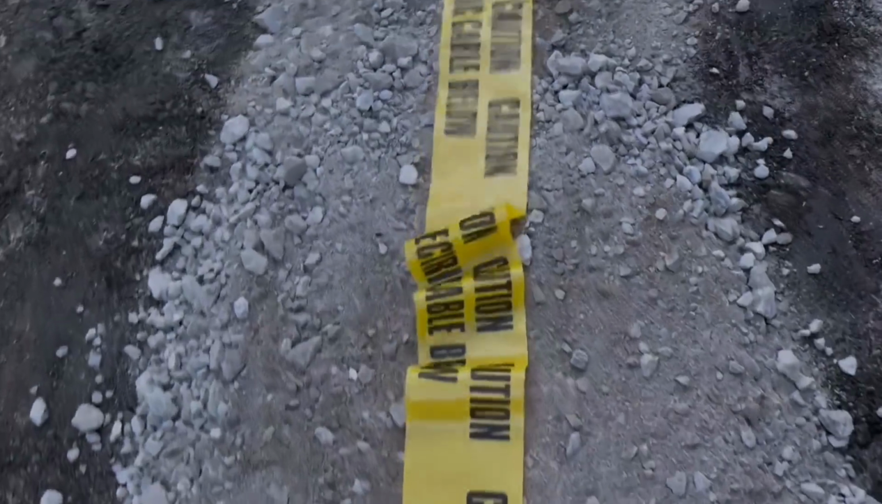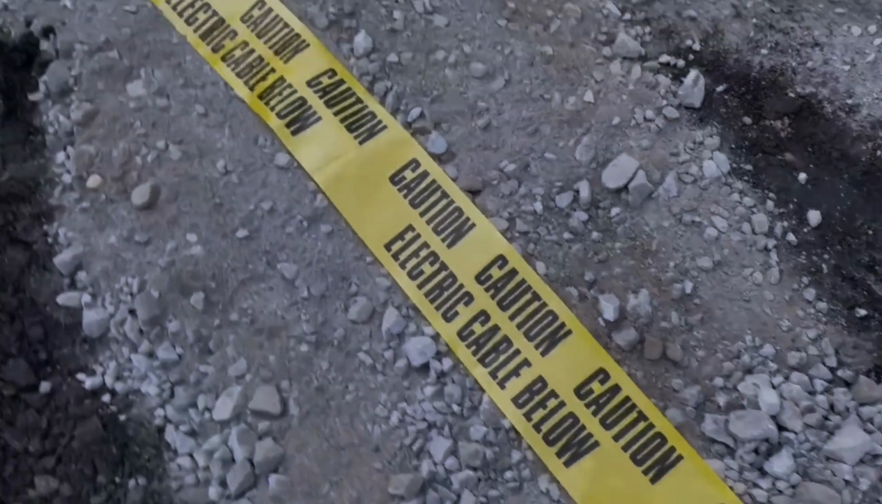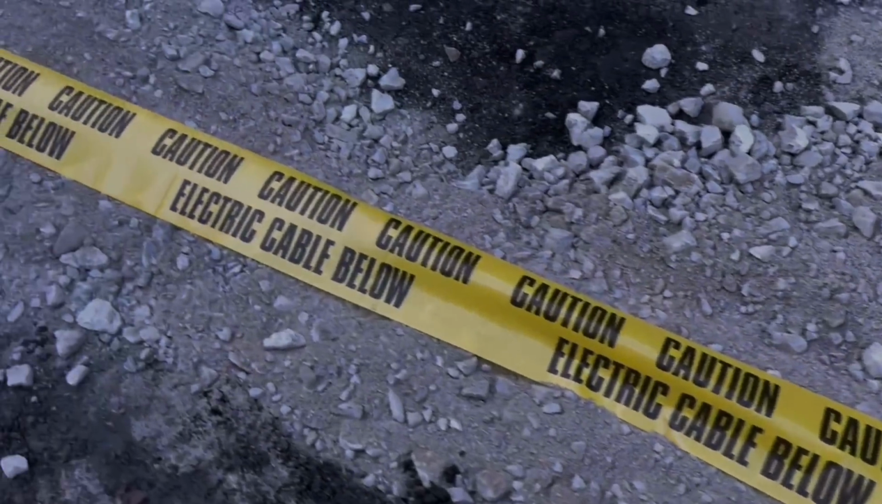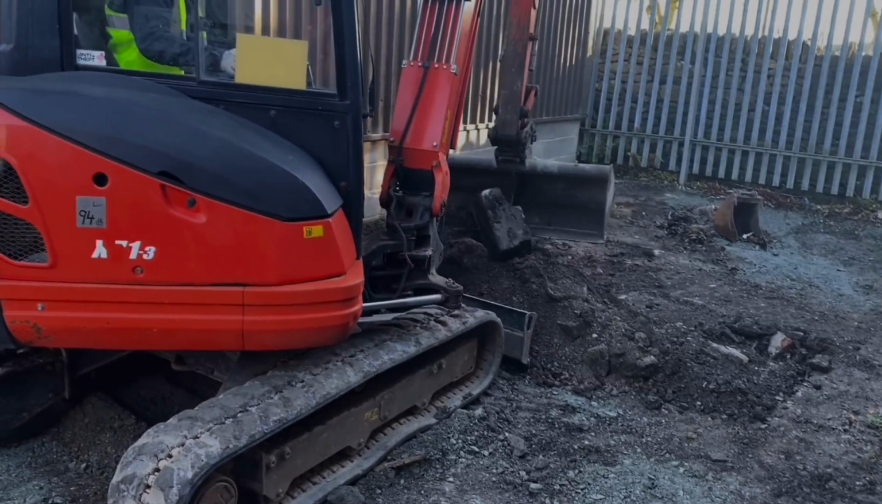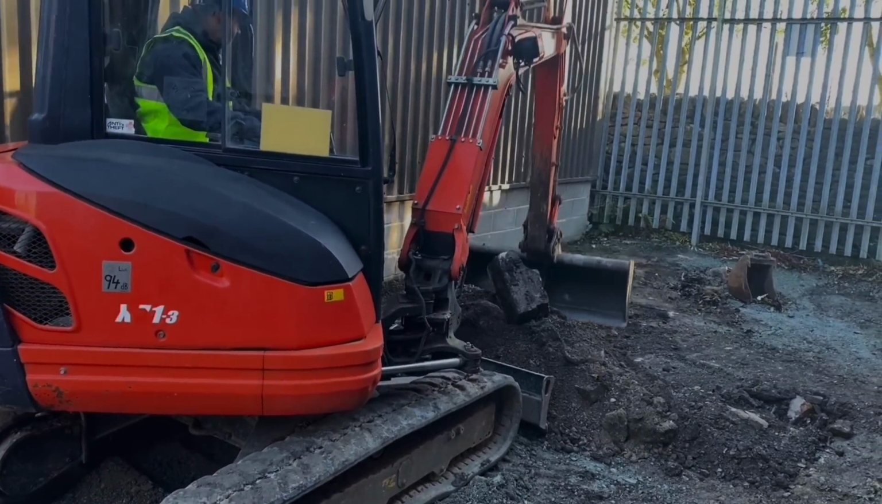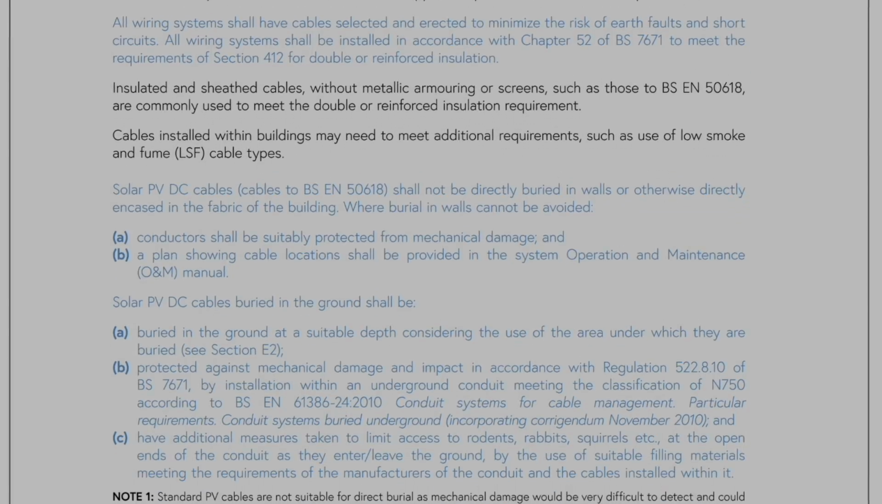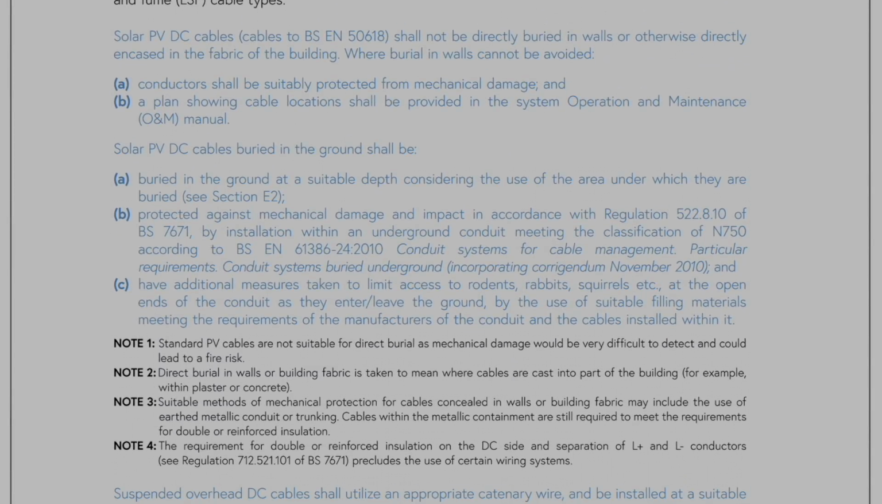So if we're installing AC cables that are being buried, we need to ensure that they are being buried at a suitable depth, are protected against mechanical damage, and ensure additional measures are taken to limit access by rodents, rabbits, and squirrels. It does say exactly that in the code of practice.